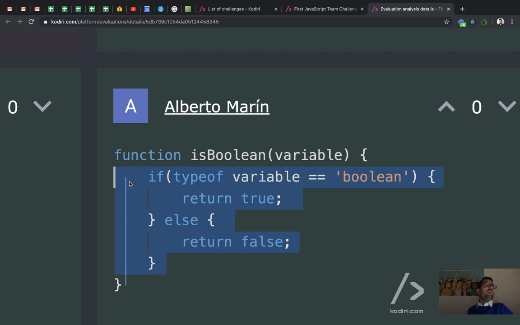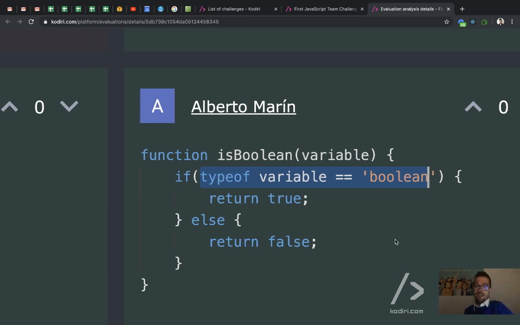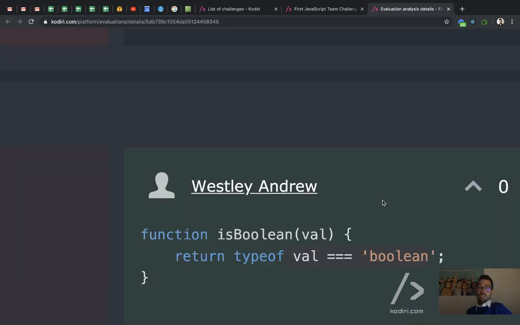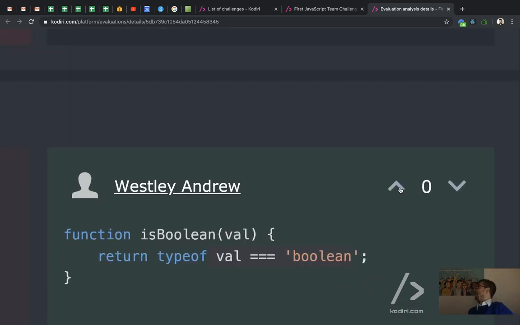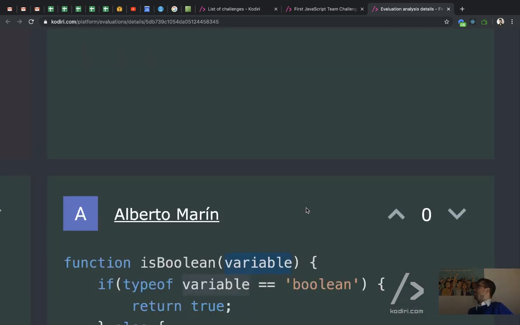From an academic and educational point of view, that's absolutely perfect. If else, that's it. But you can see, Alberto, that you can simply return that. Type of variable equal Boolean. If that's true, it will return true. If that's false, it will return false. Yeah? And also mind the double equals. Yeah, I like Wesley. I'll give you 1 point here.